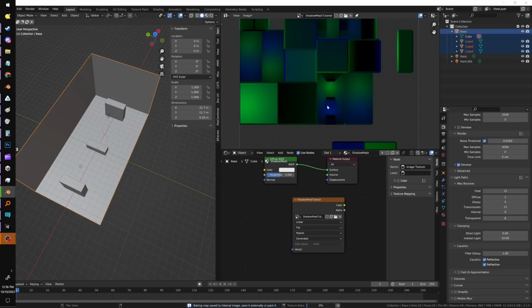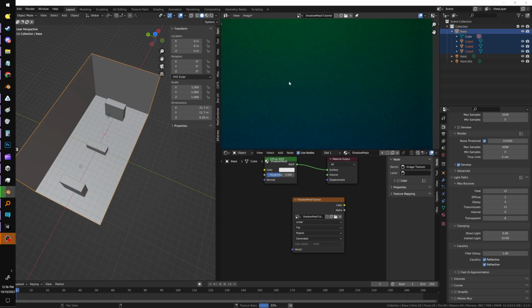And you can see, yeah, it's baking into our third UV map layer instead of our first two. You can see it slowly building up.